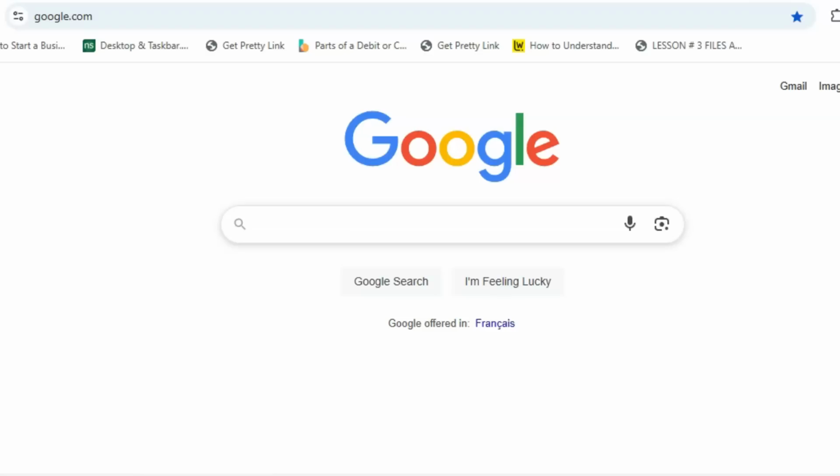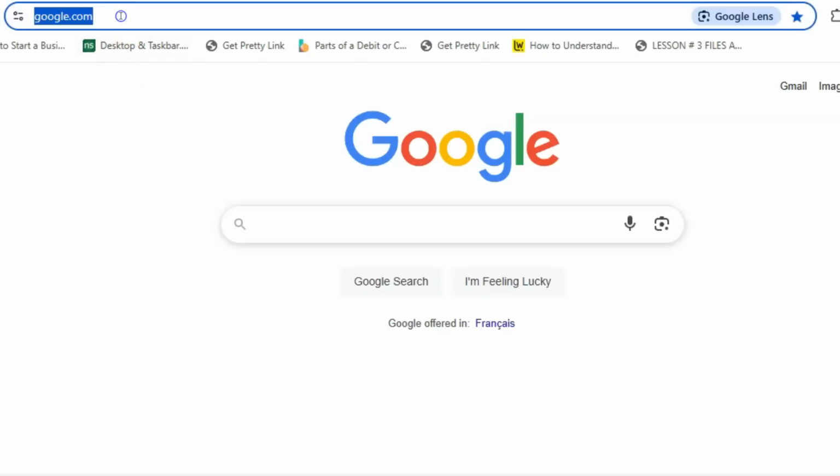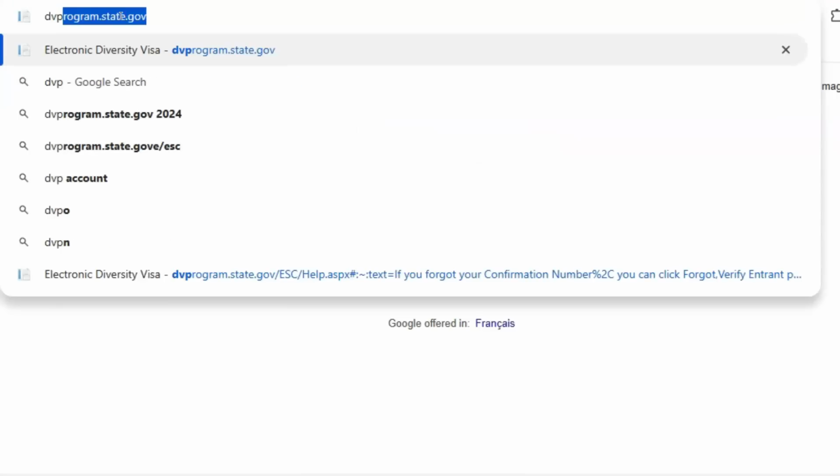Having said that, now let's go over to the official website of the Diversity Visa program, dvprogram.state.gov, and recall how to check your Diversity Visa Lottery result. So we head over to our browser. We could use the search bar in Google by typing in our address, or we decide to type it in directly in the address bar. In that case, as we said, dvprogram.state.gov.